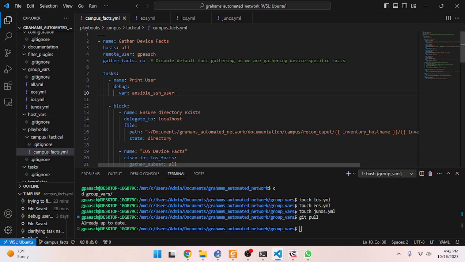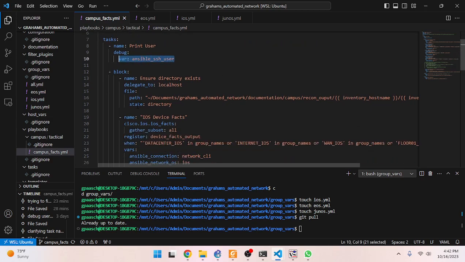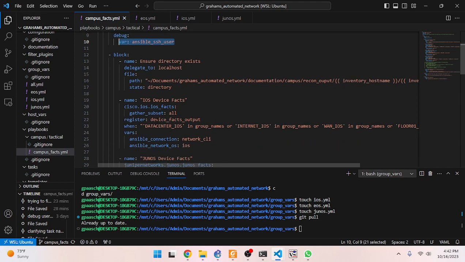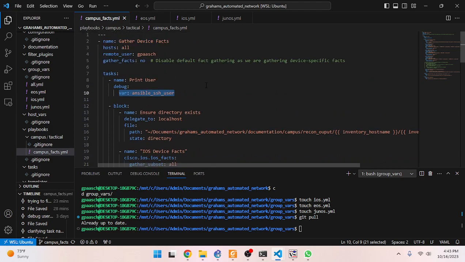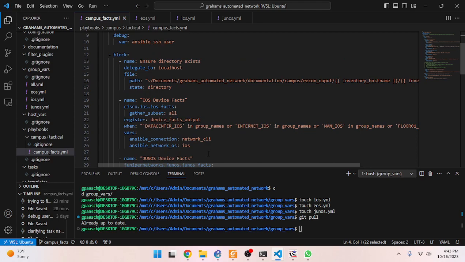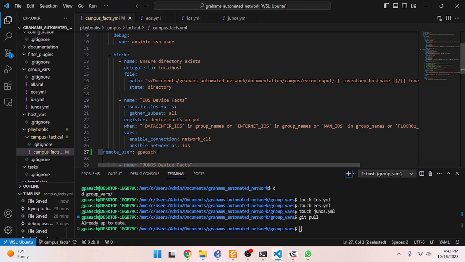Maybe I need to add vars under this. Yeah, so vars is here, but maybe I need to add remote user here under vars. All right, I'll try that.